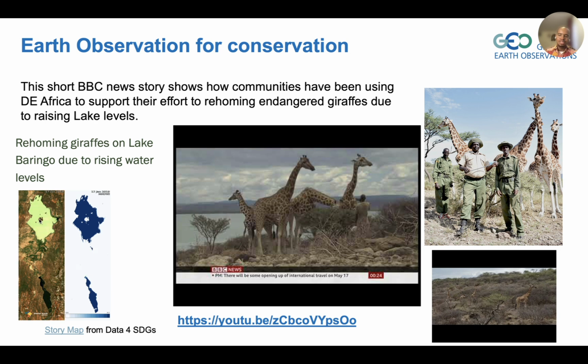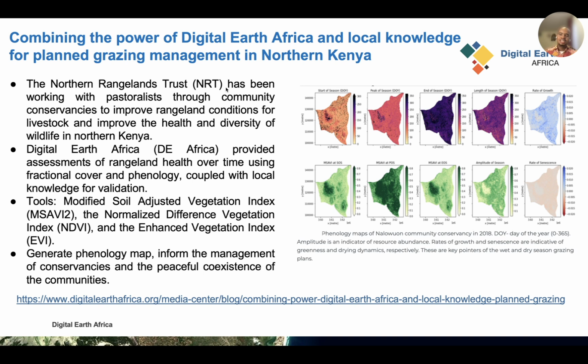Giraffes were actually put here on the island 50 years ago by the Community for Conservation. But now, with the intervention of the water extent, we're able to relocate them to safer sanctuaries. Still on the same use case, working with the Northern Rangelands Trust, we're able to provide assessments on the conservancies and how they can monitor vegetation.